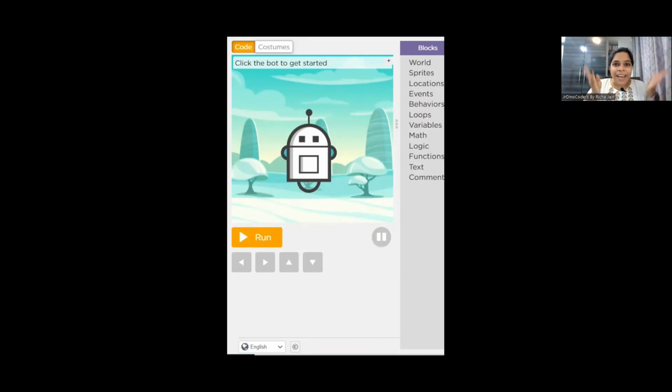Hello everyone. So today in this session, we are going to create a chatbot. Yes, a chatbot in the Sprite Lab. So let me show you what we are going to create today. Here we have our chatbot, which we have created in Sprite Lab. So let me show you how it works.